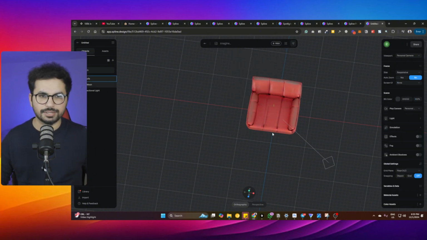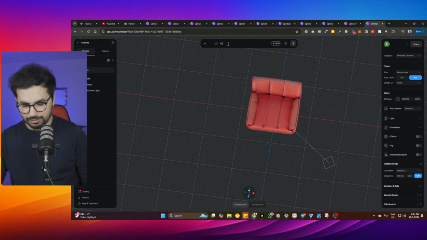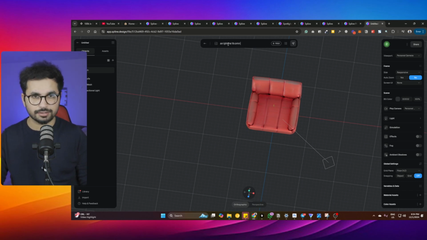So next thing that you can do, let's suppose you don't like what it has created in here, you can give it a more detailed prompt, maybe an iPhone 16 in black color.